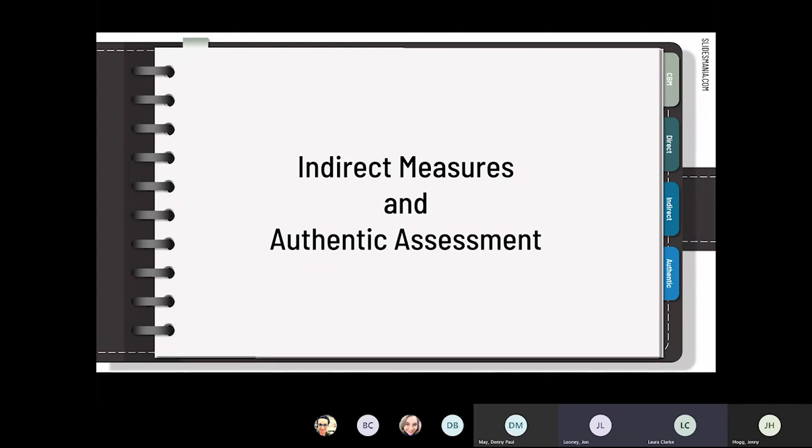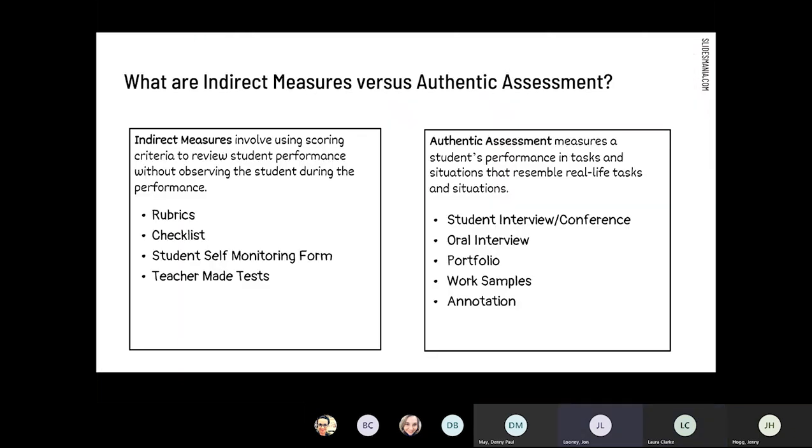Thank you, Laura. Let's look at indirect measures and authentic assessment. Indirect measures provide a method for evaluating student performance using tools such as checklists or rubrics. This method is commonly used to measure student performance on writing tasks or other skills that do not require a direct observation of student behavior.